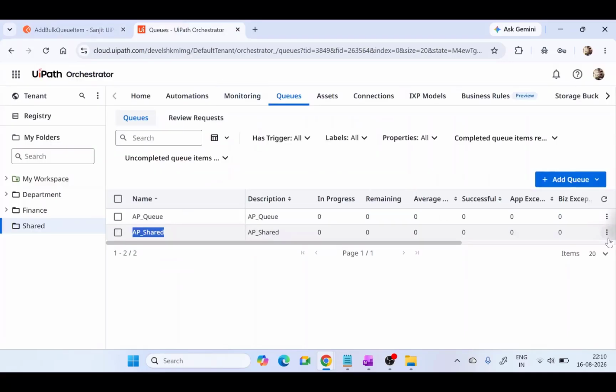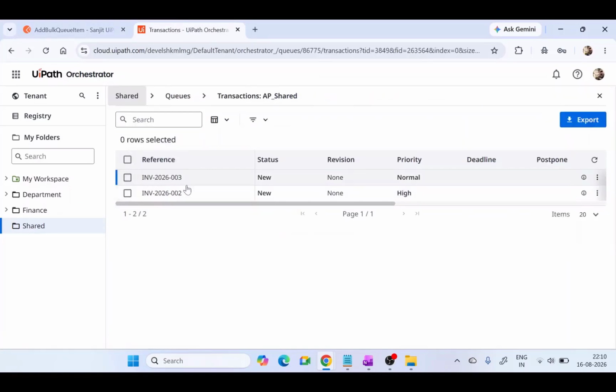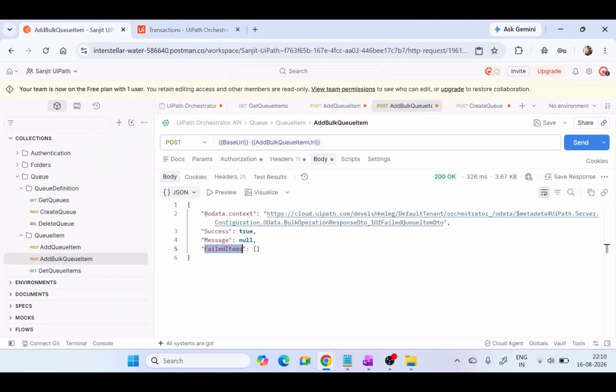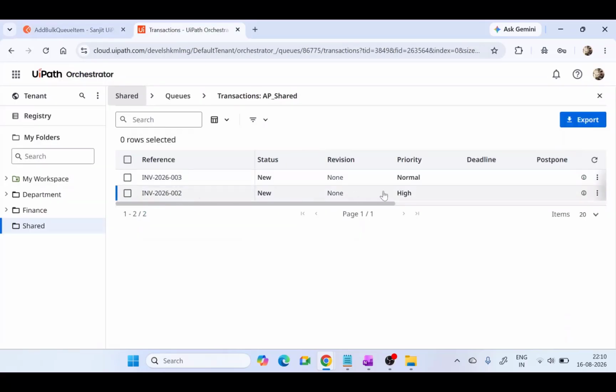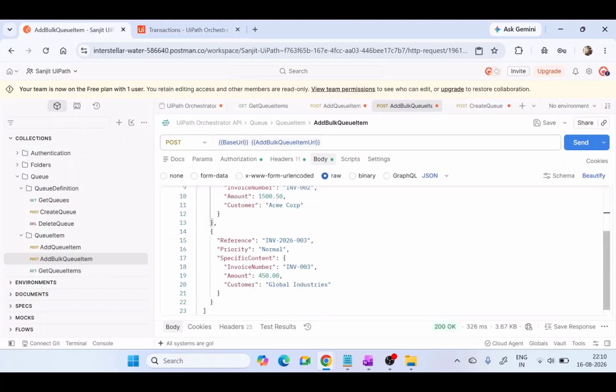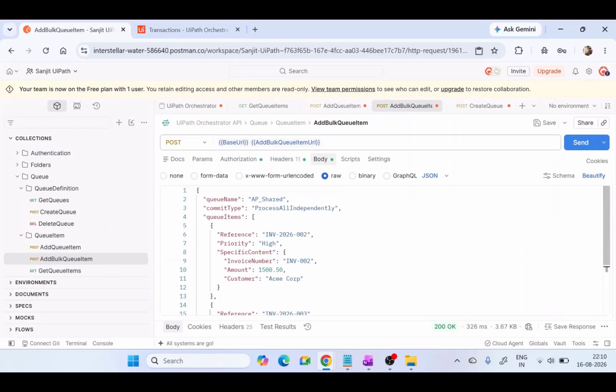So let's go to the Orchestrator and try to verify it. I'm here. So I have two queue items that have been created, one with the priority high, the other with the priority normal. And if I go here, I have set the priority as high for the queue item ending with 002. For the queue item ending with 002, the priority is high. And if you see for the 003, the priority is normal. So this is how we can create multiple queue items, or you can say bulk queue items.